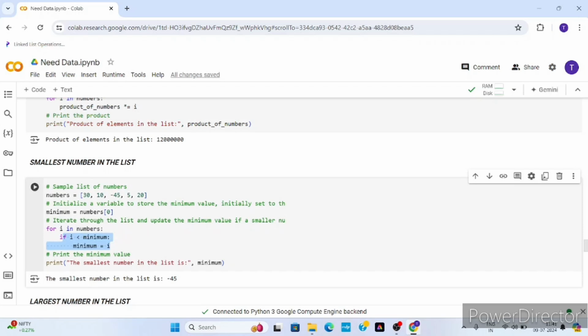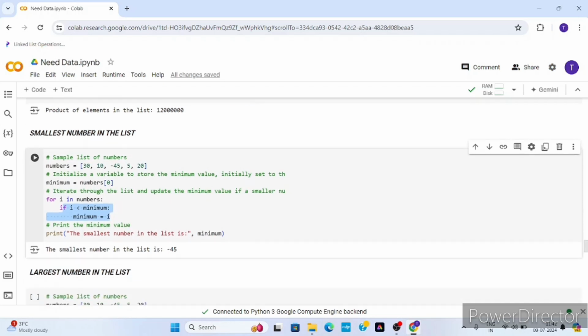Next the condition goes to minus 45. Is minus 45 less than 10? Yes, so minimum will become minus 45. Next it goes to 5. It checks whether 5 is less than minimum, minus 45. No, it doesn't, so minimum equal to minus 45 remains. Next 20 is also not satisfied, so minimum stays minus 45.